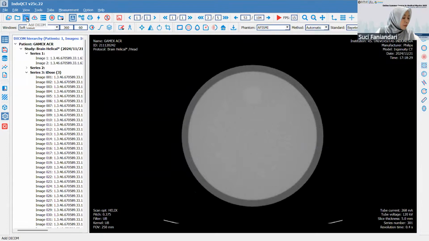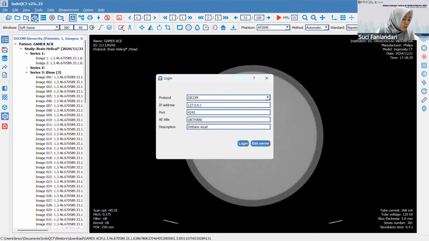But if we actually have an actual Orthanc system, we can use download from the PACS. It is very convenient to organize many images from many patients, from many examinations at once.